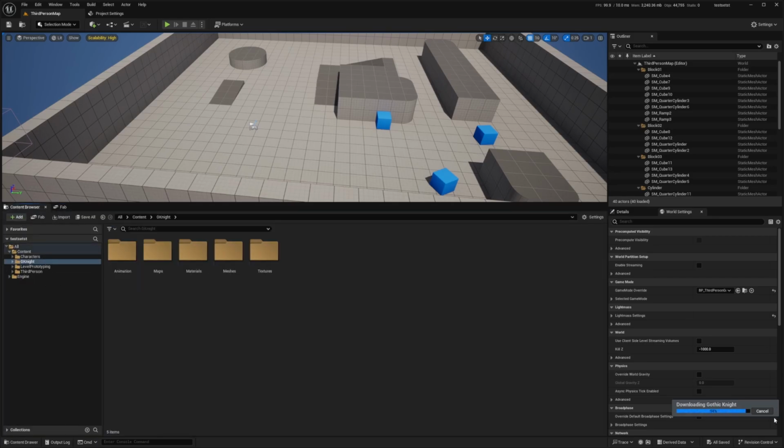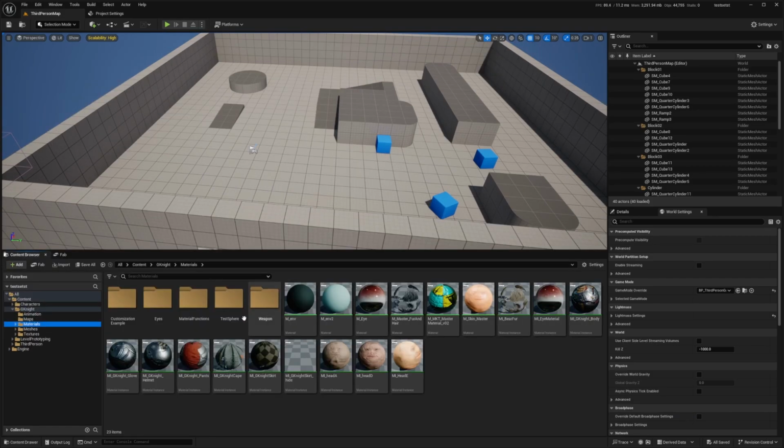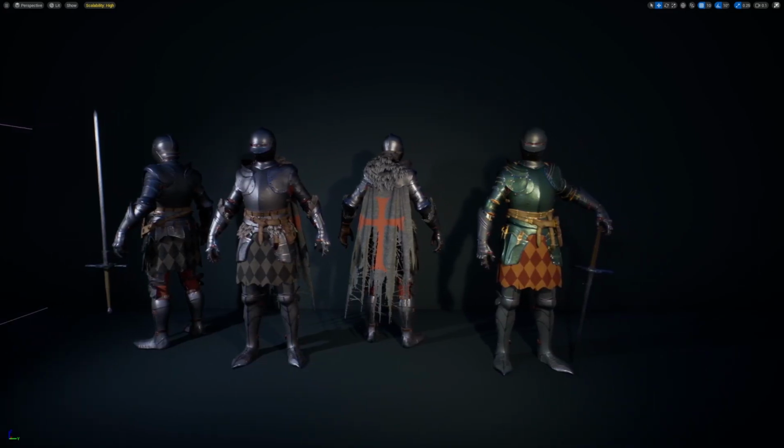And you'll see in the content browser, once it's done downloading, it shows me my Gothic Knight. And you'll even see that it has the FAB logo on the assets that's been imported. And yeah, you'll see that all the assets are correctly imported from FAB.